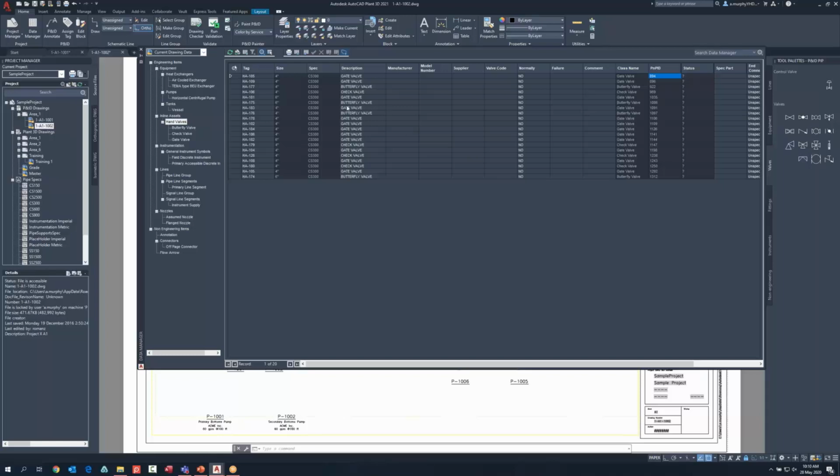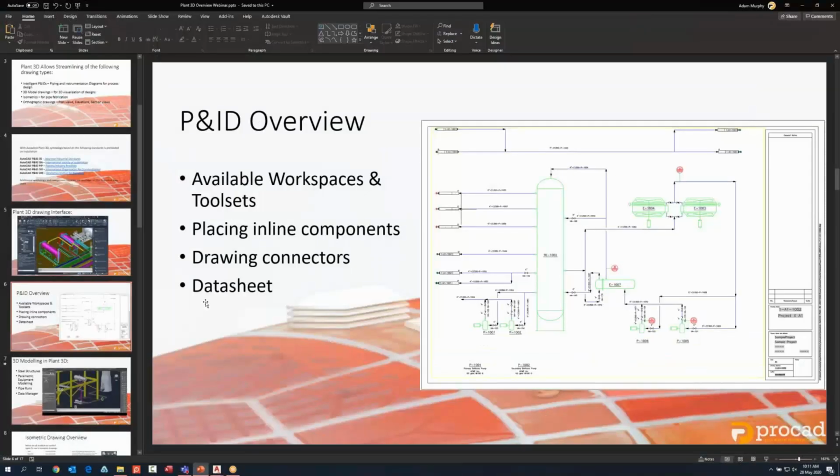We can export this to Excel, and then we can re-import it as well. So if we wanted to export this and use it as a list for maybe purchasing or for installation, we can do that. We can also export it and fill in some of this data like manufacturer and model, and then re-import it back in, and it will repopulate that data into those fields here as well. So that's just a quick overview of P&IDs.